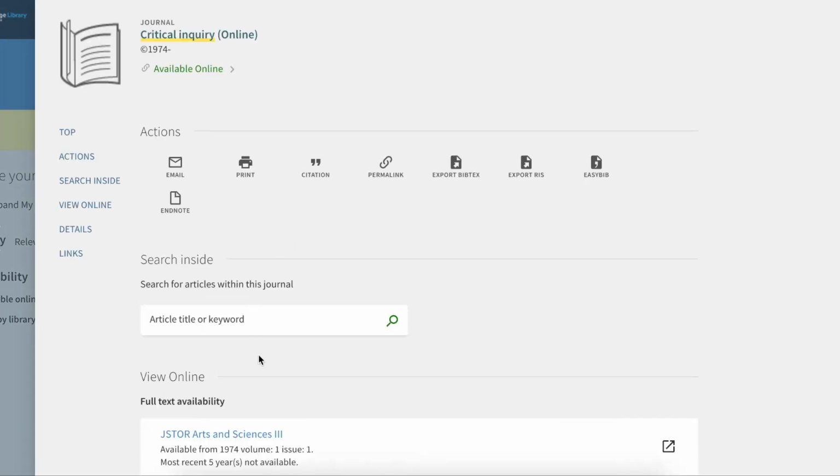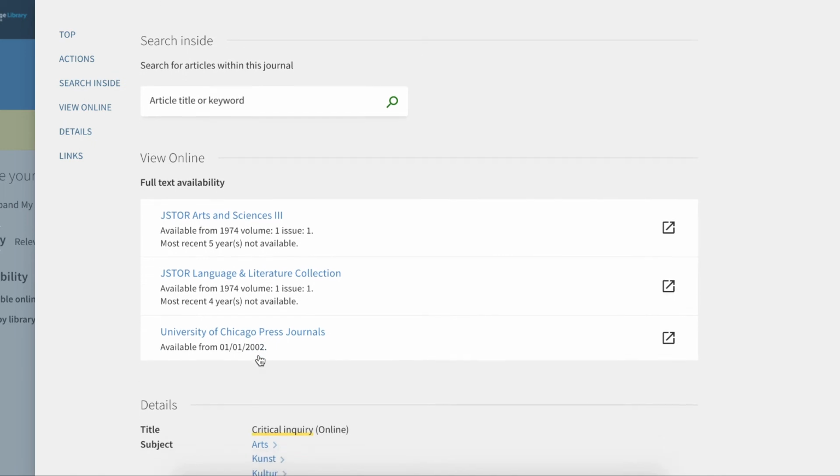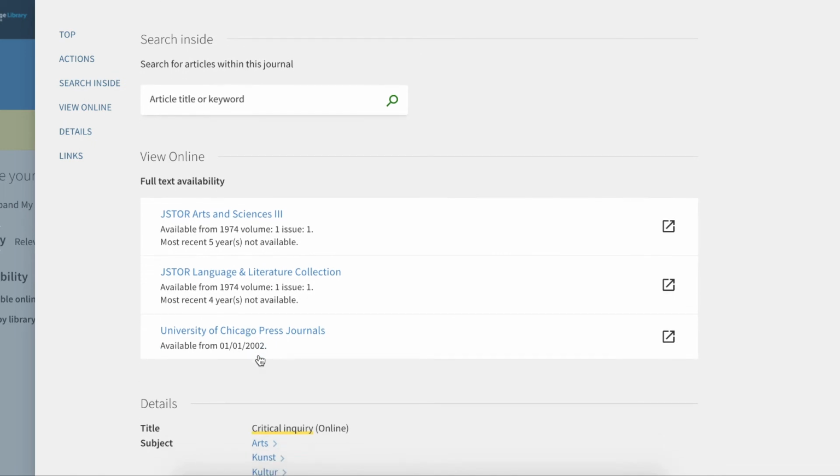Under Full Text Availability, you will see the holdings in our various databases. Look in the View Online section to discover which databases contain full text of the journal. Confirm that the date your article was published falls within the available content date range. If you do not see an end date, that means the journal is available through the present or most recent issue.